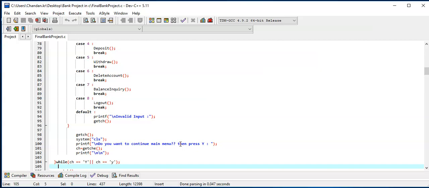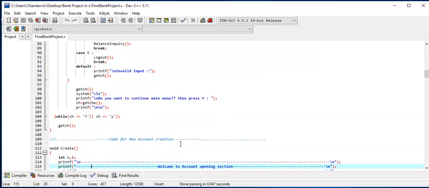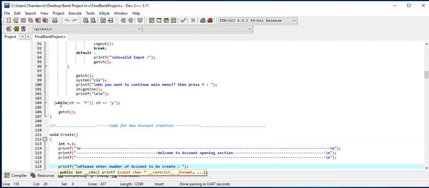A loop is basically used to repeat the code again and again until the condition is satisfied. This is the do while condition: while ch is equal to y or ch is equal to Y, this code will continue. Now getch will hold the main program, and this is the termination of the main program.